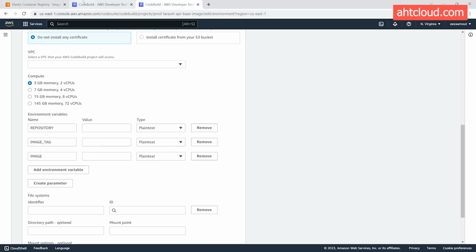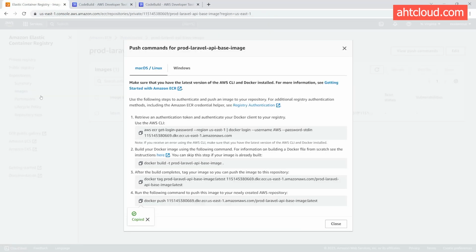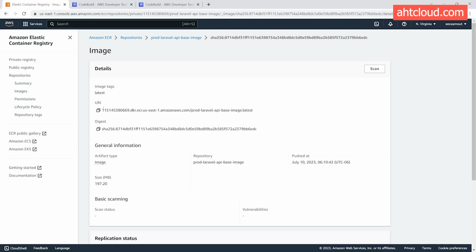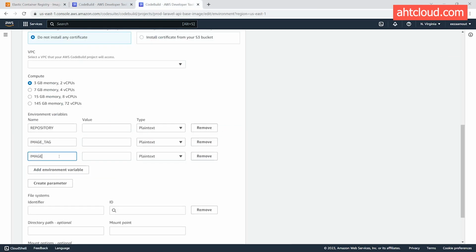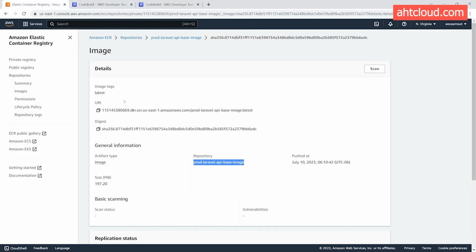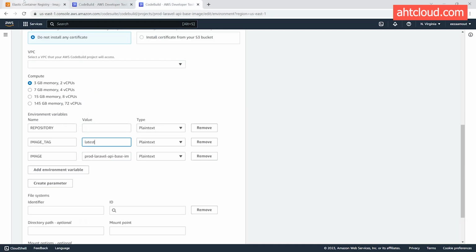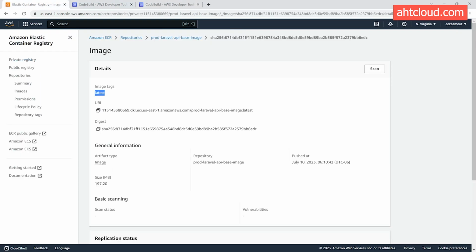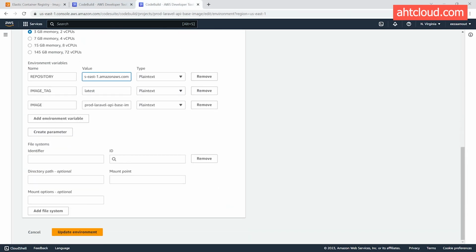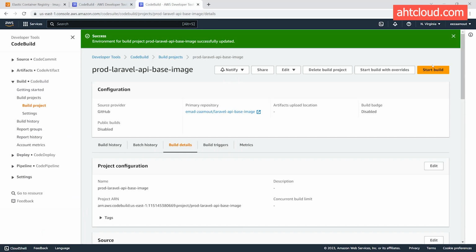Now to grab these values, go back to your Elastic Container Registry. In here, click on your latest one and you should find it right here. So this is repository, copy this. We want to add that inside our image. For the image tag, we were using latest right here. So this is the image tag. And for the URI, we want to just copy this URL, not the whole thing, up to the .com part. And let's go back here and let's add this. Let's update this quickly and let's start our build.